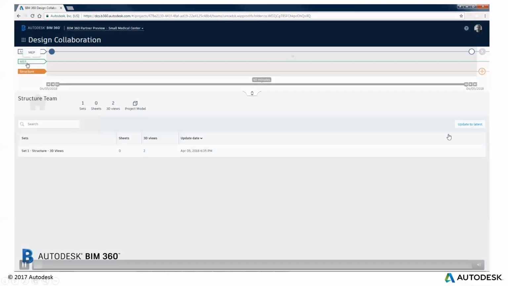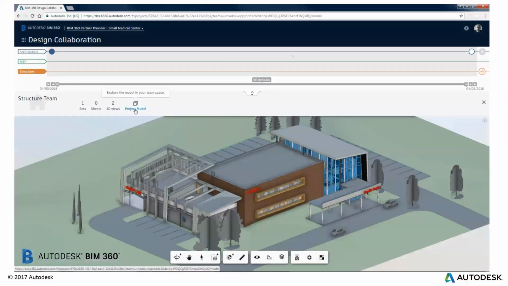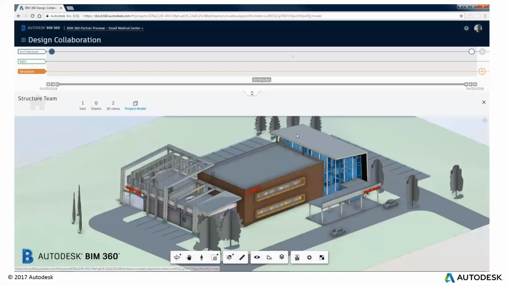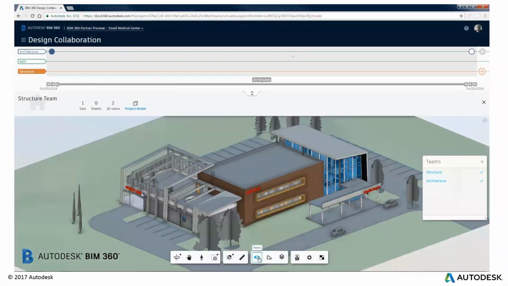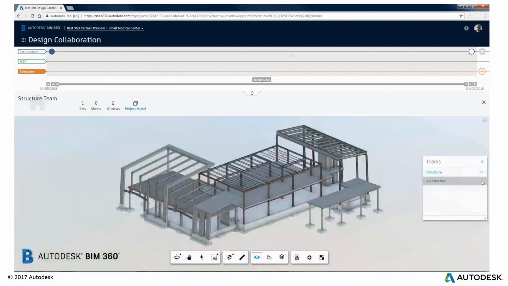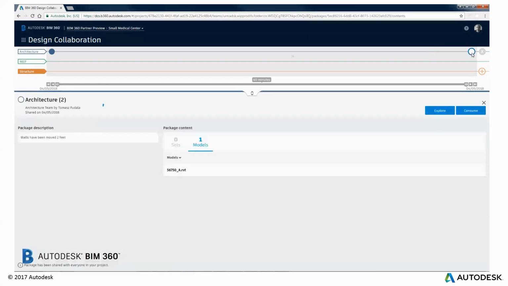So here we have our BIM 360 Design environment. And you can see here the 3D model, it's being pushed up to the cloud, and using something like BIM 360, this could be a consultant looking at your design model. It could be the architect looking at the structure model, or vice versa. And he's able to then review that.